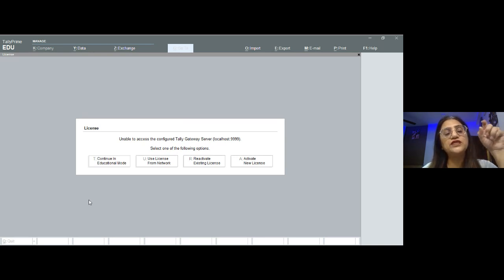So just open tallysolutions.com. I am writing it here in the chat box. On tallysolutions.com, you will find a download section, and from there you can download Tally Prime. Make sure you have downloaded Tally Prime. It will take hardly 5 to 10 minutes. It's a very small file. So you can download Tally from there.